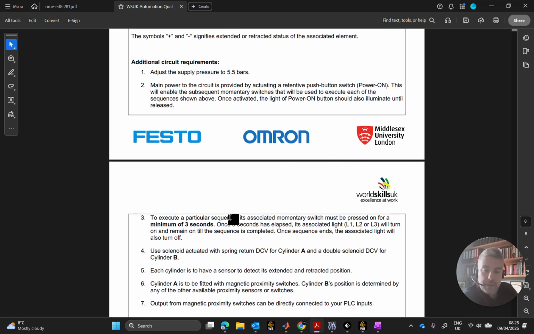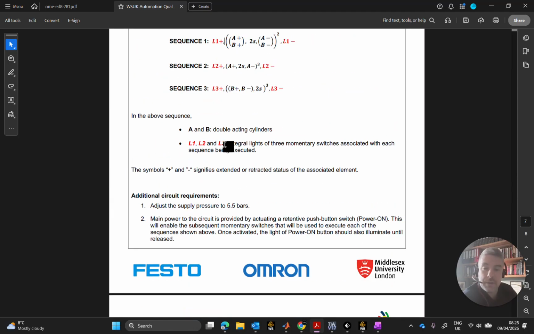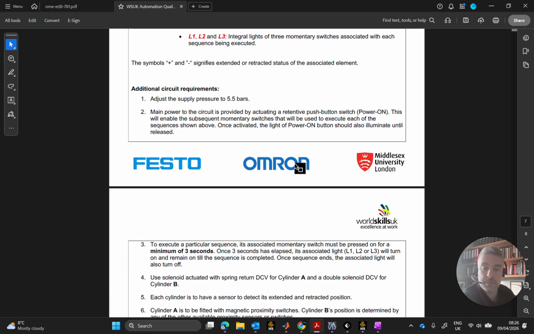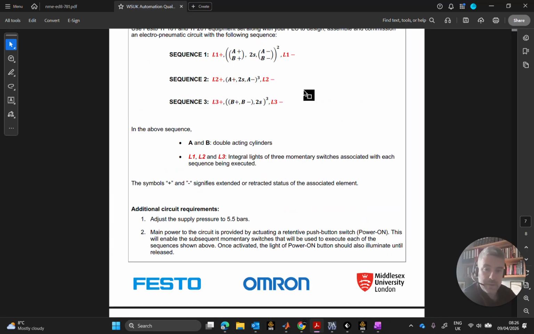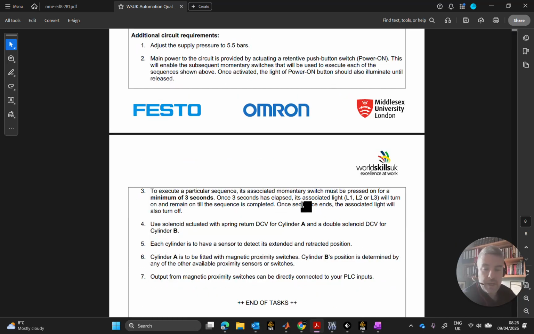To execute a particular sequence, its associated momentary switch must be pressed for a minimum of 3 seconds. So to execute sequence 1, the associated memory switch, assuming that it is PB2, must be held in for 3 seconds before sequence 1 comes on. Once 3 seconds has elapsed, the light will then come on, signifying that we are now executing the sequence, and then it stays on till it's completed, which is also illustrated here by the minus at the end of the sequence, and that's going to be the same for all 3 sequences.